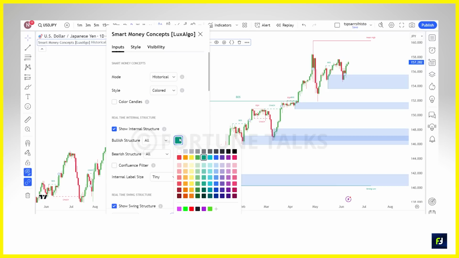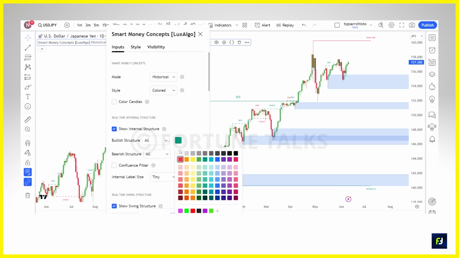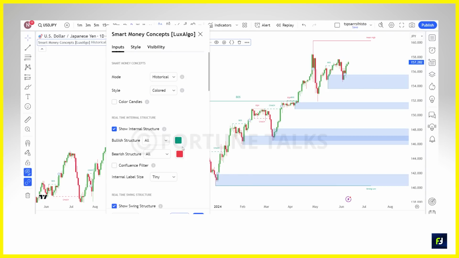You have some customization options to change the color of the bullish and bearish internal structure markings, as well as filtering only BOS or CHoCH or both. There is also a confluence filter that will filter out all the non-significant internal structure breakouts. For the time being, I will just uncheck the internal structure option. Once we do that, the chart becomes much more cleaner.